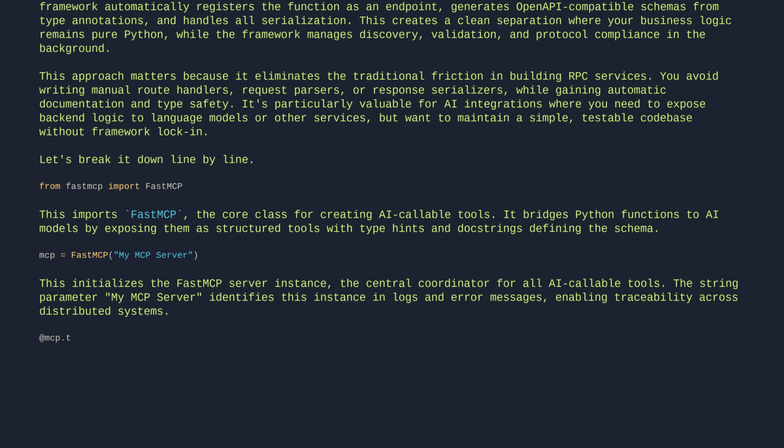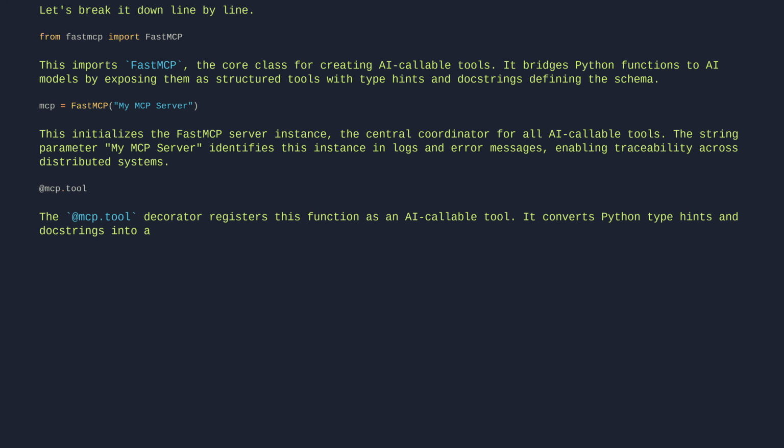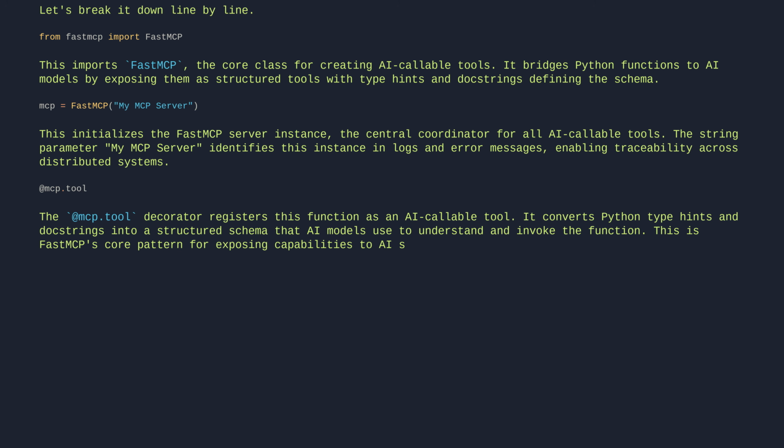@mcp.tool. The @mcp.tool decorator registers this function as an AI callable tool. It converts Python type hints and docstrings into a structured schema that AI models use to understand and invoke the function. This is FastMCP's core pattern for exposing capabilities to AI systems.